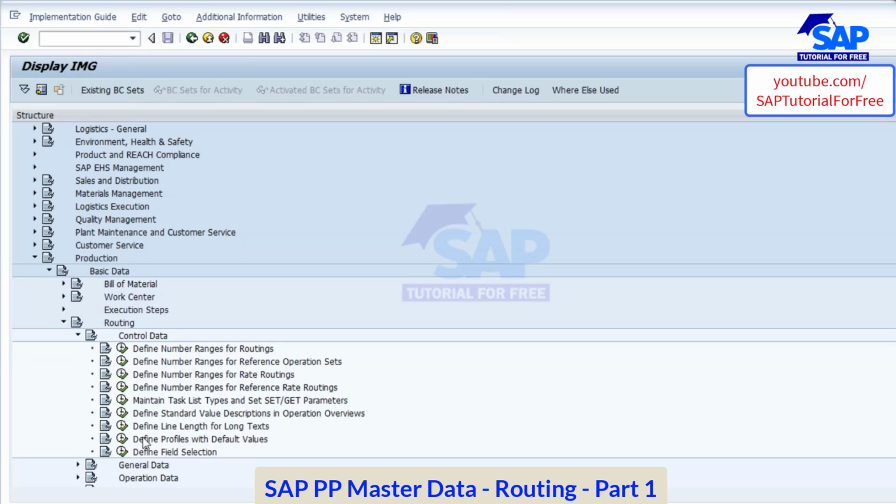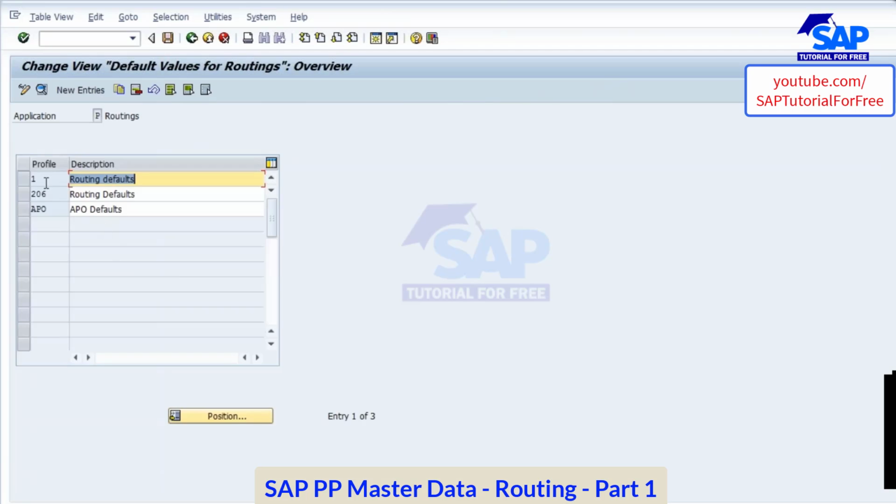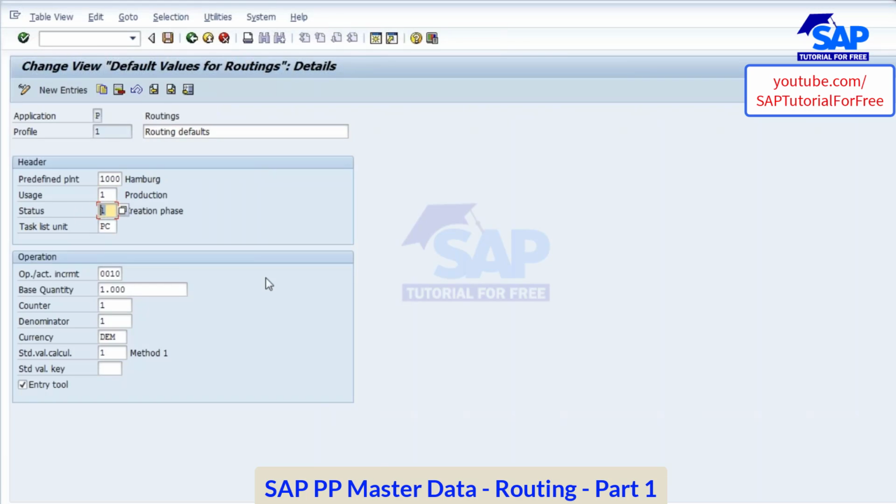Define profile with default values. This is the one. If you go here, profile general data. Here profile 1 we used, select it, go to details. Here it is maintained as 1. Even operation increment I will maintain as 001, and the base quantity I will maintain as 1000.